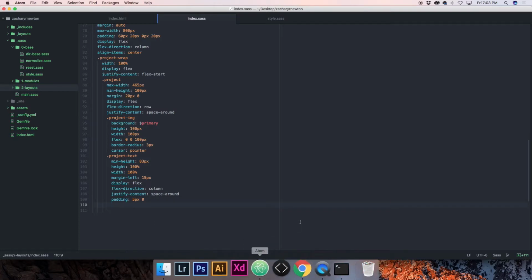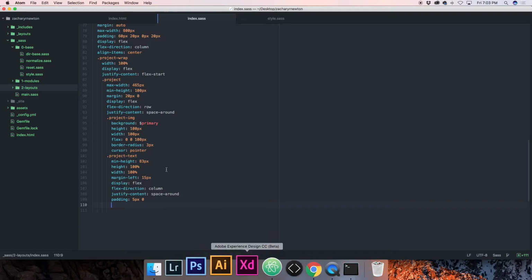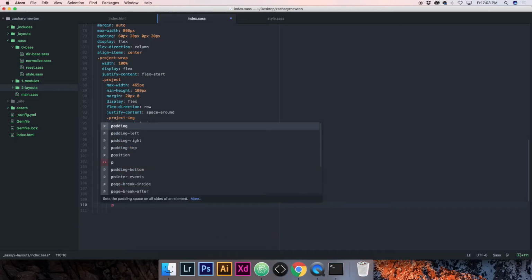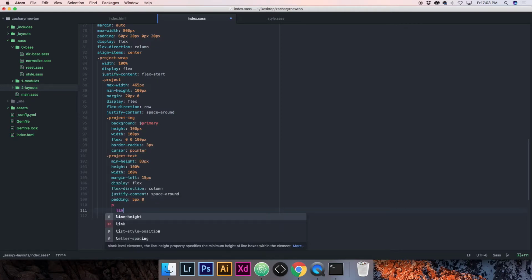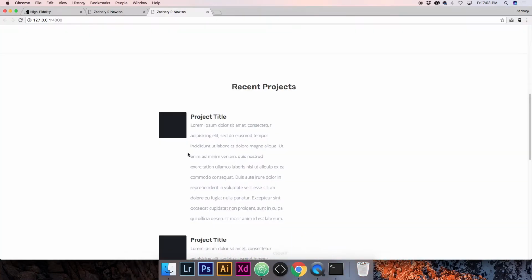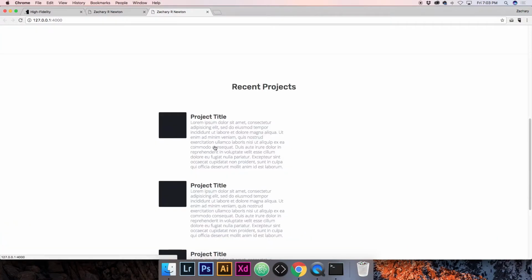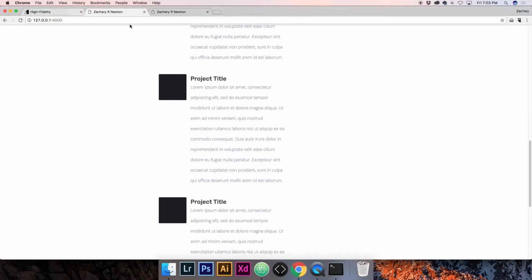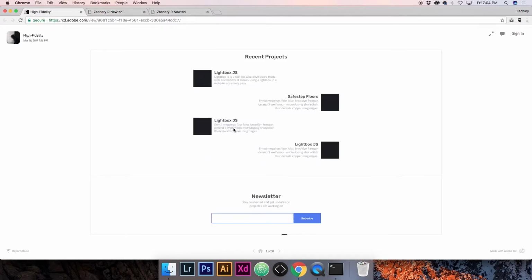So now over here, we are going to grab our paragraph. Here we are going to set the line height to this really weird number of 1.1875 em. Give this a look here. That's much better. This is how it was before, and we don't need this to be like slightly more than double spaced. So we're reducing that a bit.